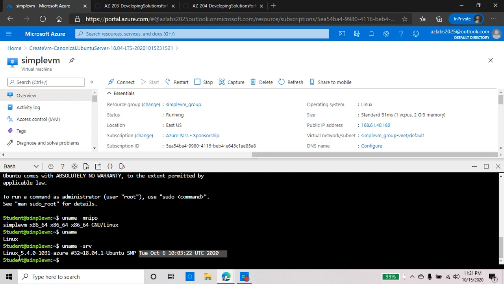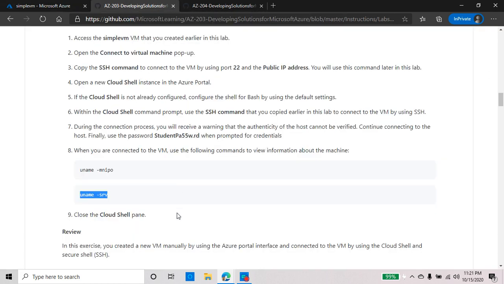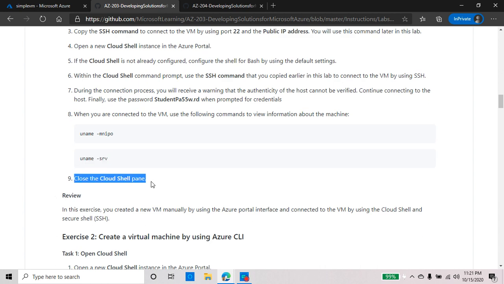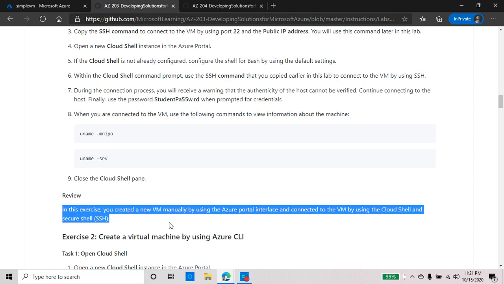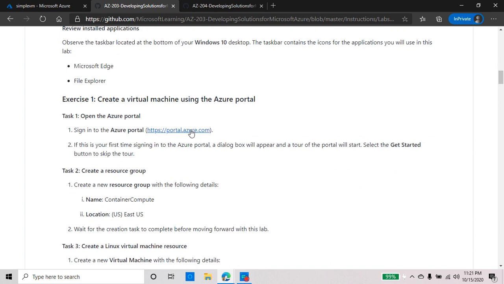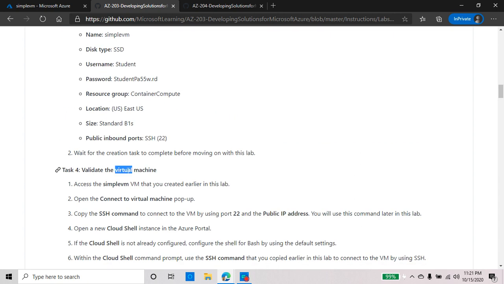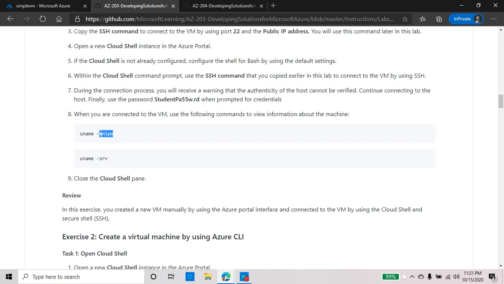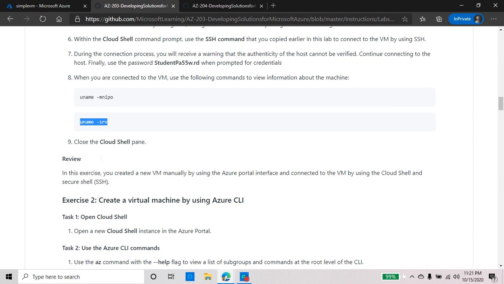So come back over here, and now we can close the Cloud Shell pane. In this exercise, what you have learned is that you created a new virtual machine manually by using the Azure Portal interface and connected to the virtual machine by using the Cloud Shell and Secure Shell. So again, what we have done: we went to the portal, we created a resource group, we created the resource manually, we validated the machine, and we ran some commands once we were inside the virtual machine to make sure that it's working properly.